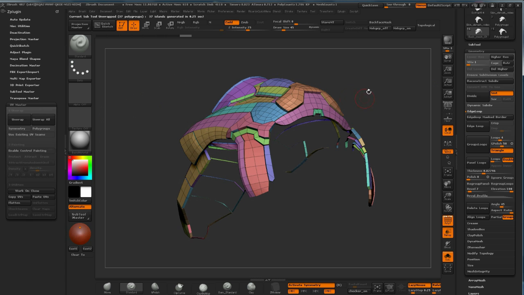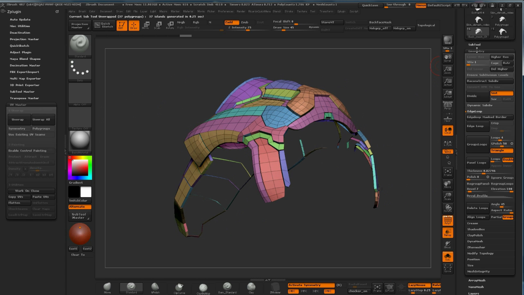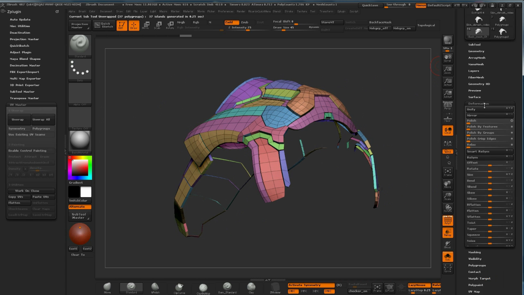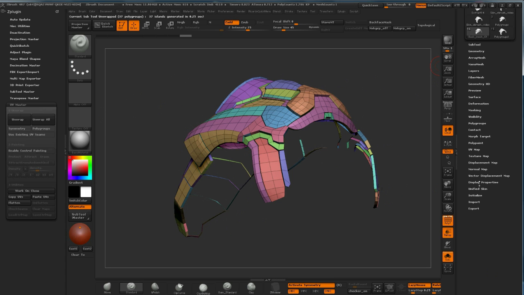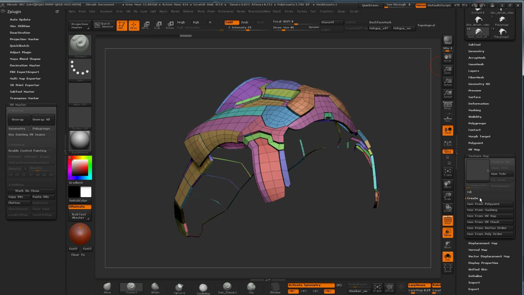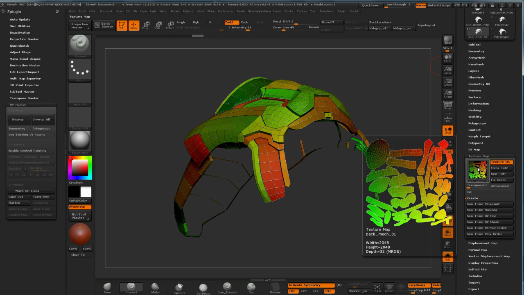And that's all. If you want to check out how it looks, we can just go to the texture map, and then we can create one UV map, and we can actually see the final result.